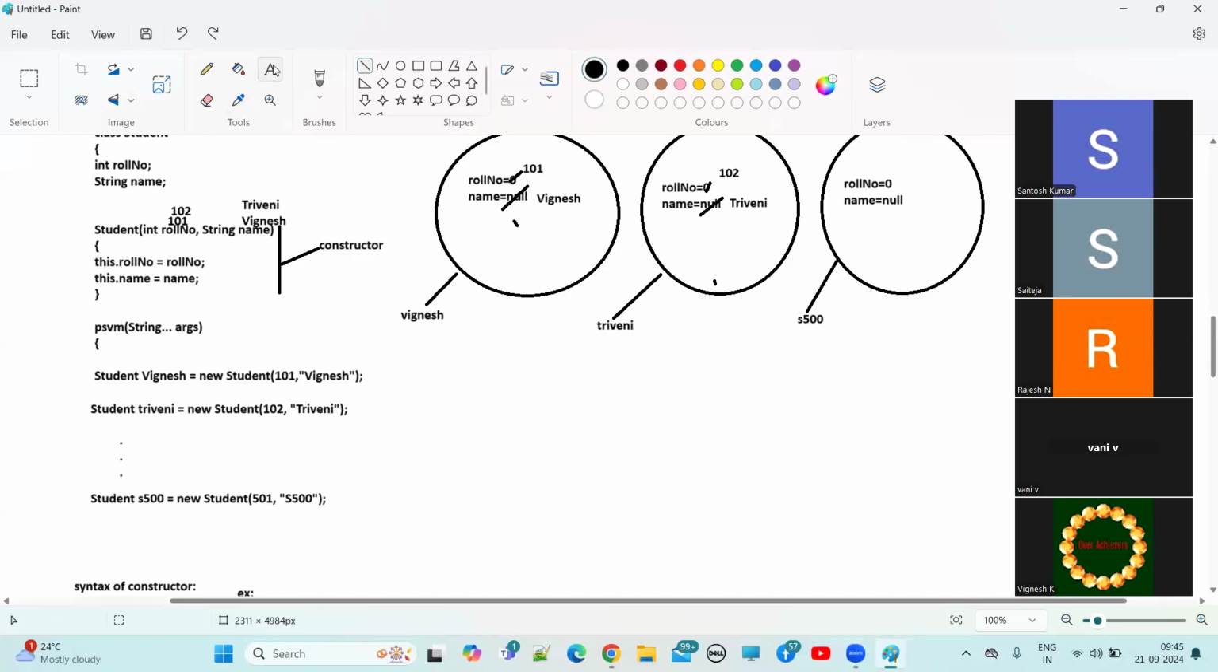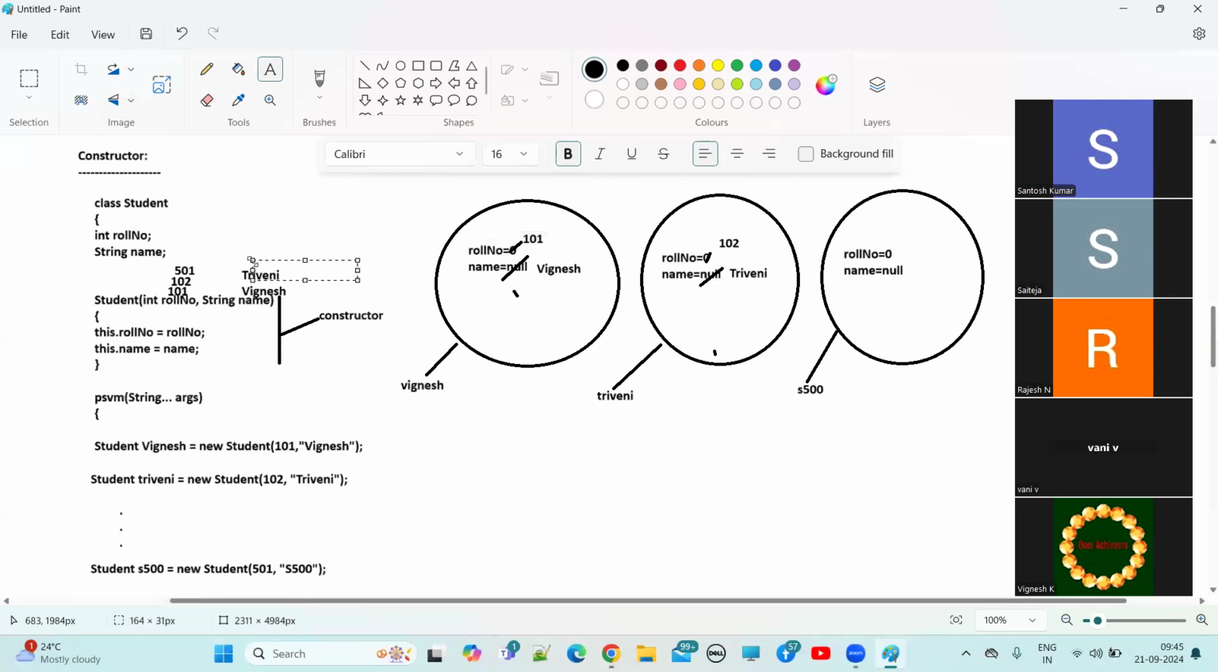Now here, roll number will become what, guys? Tell me. Come on, guys. Can you hear me? Roll number will become what, guys, now? 501. While executing this line, we are passing 501, right? Here we are calling the constructor, guys. Here in roll number what? We are assigning 501. Right? Here name means what? s500. Come on, guys, please respond.